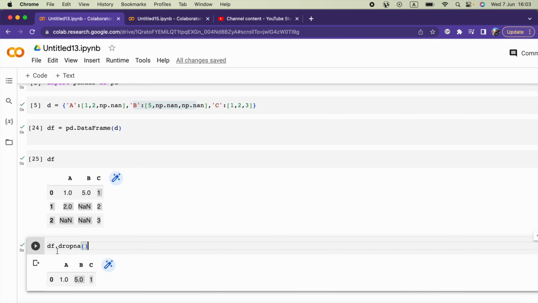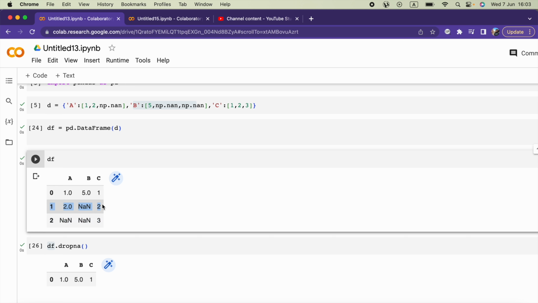So when we call df.dropna, it will remove rows that contain at least one none value. For example, here this one row contains one none value, and in the last row it contains two none values. So if we run this df.dropna, we should get only this zero row, because it doesn't have any none values.